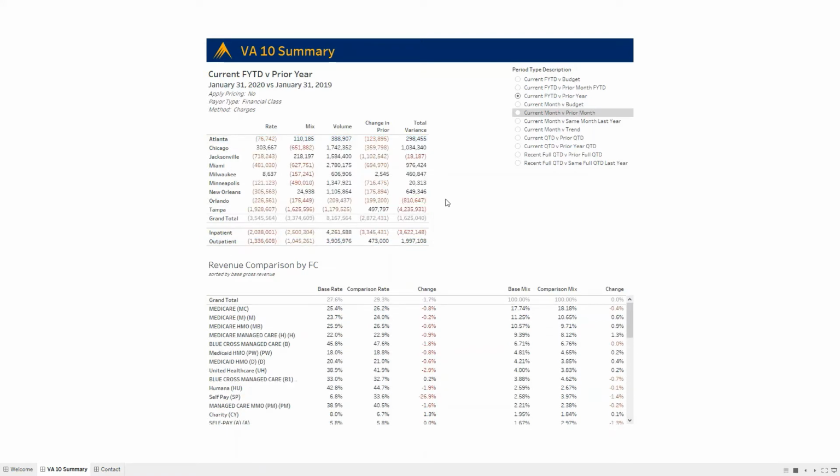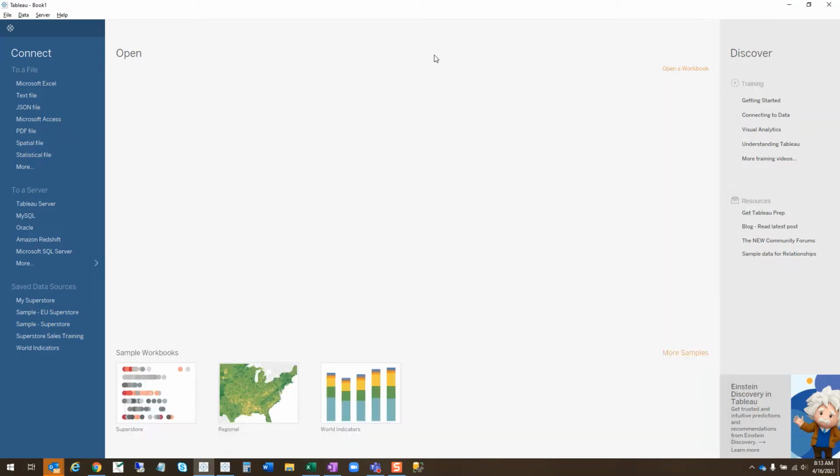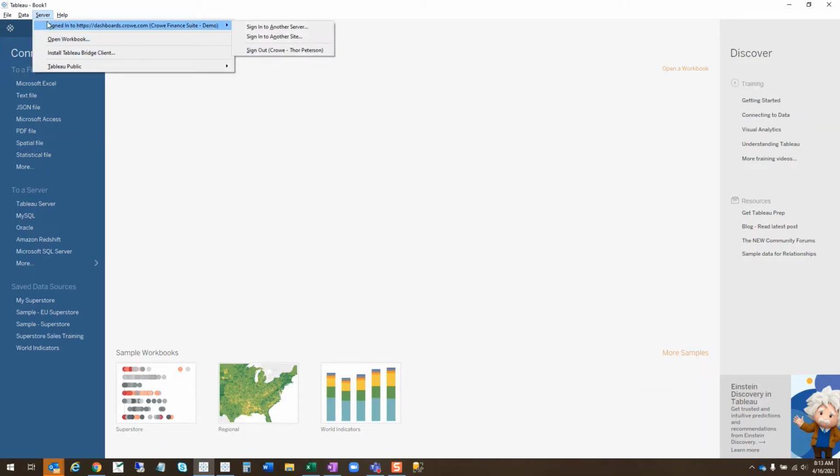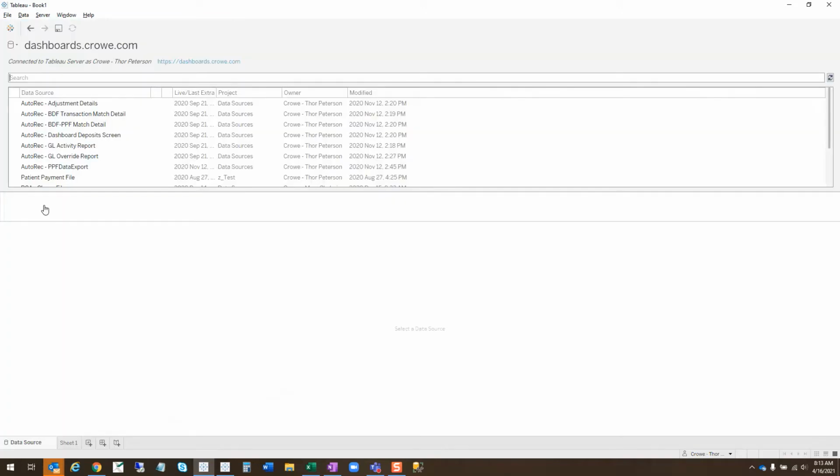So let's go ahead and jump into the data here real quick. I'm going to go over to a blank sheet and make sure that I'm connected to my appropriate data sources. I'm connected to our demo site, and I'm going to connect to a server for data, and then search for my VA10 data set.